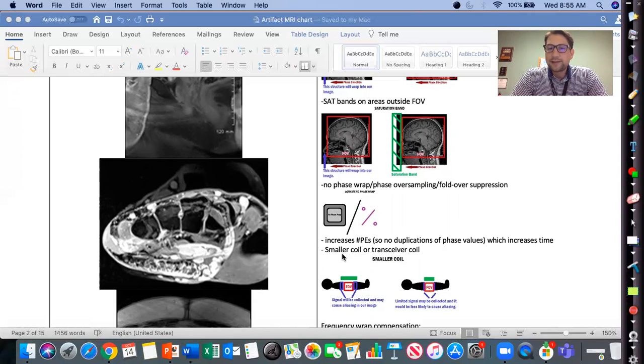Or we could select a smaller coil. If you're scanning the wrist, you don't want to put a large abdomen flex coil over the wrist because you're going to get signal from, let's say, the forearm also. And we know that smaller coils typically get more signal than larger coils because they're closer in proximity to that body part.